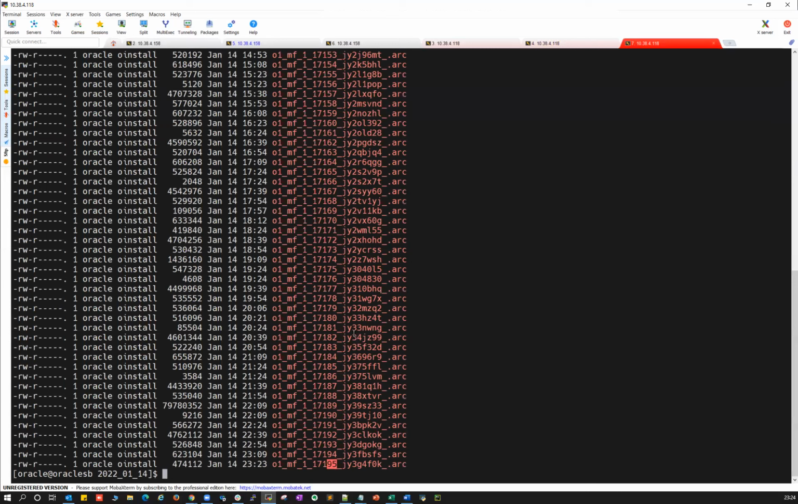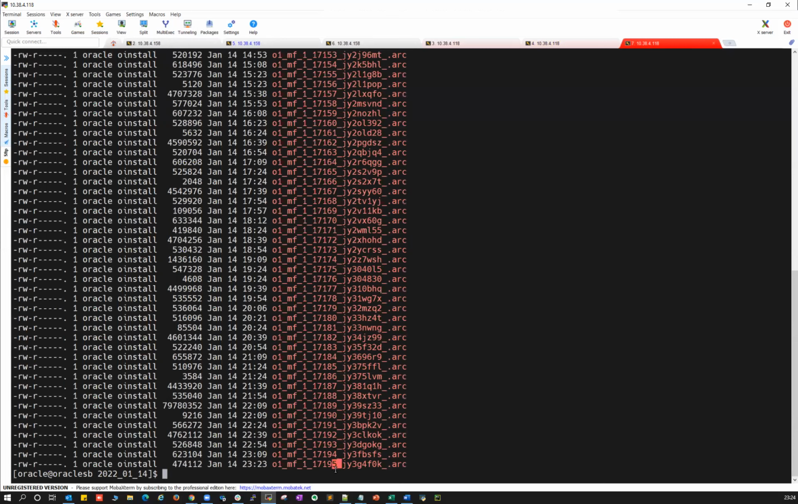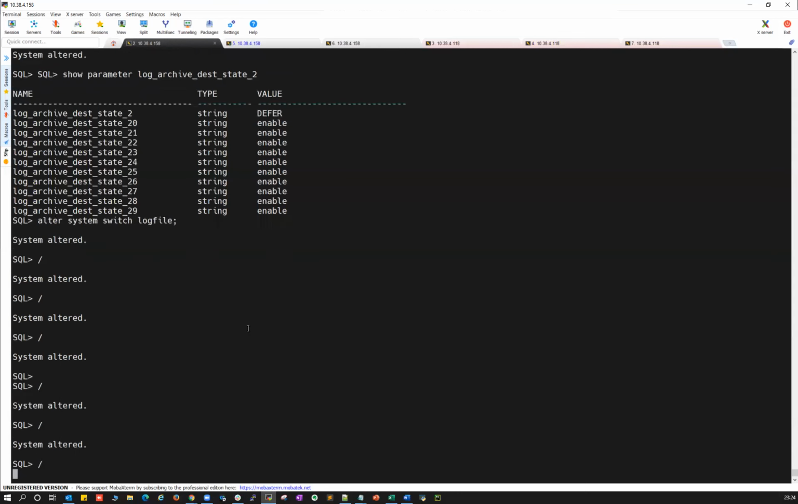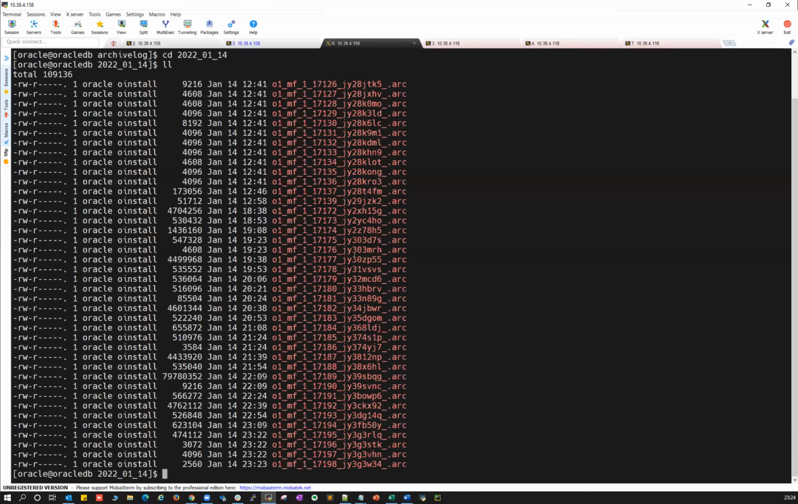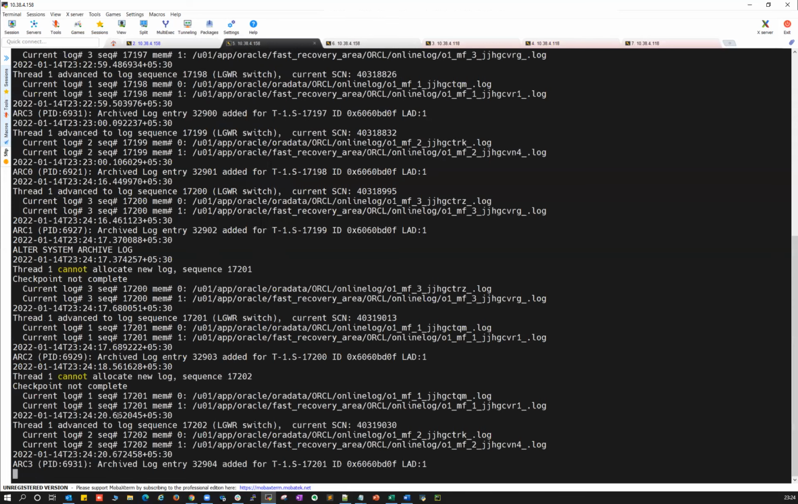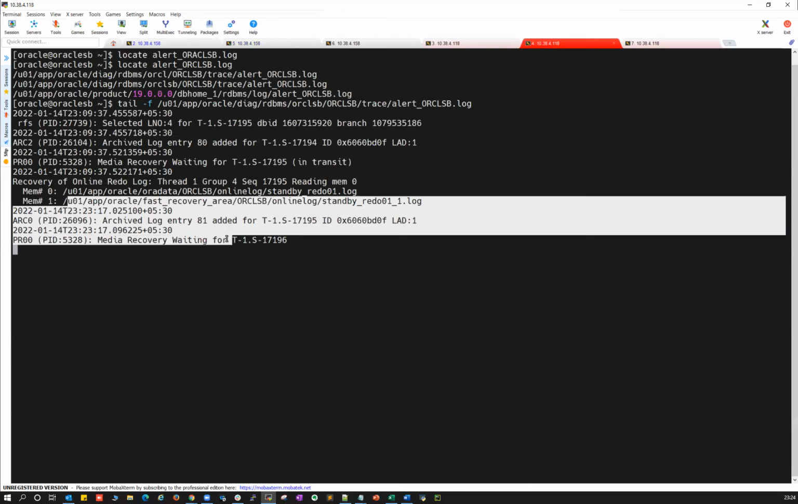If I go to the production side, after 95 I switched a couple of logs, 96, 97, 98, and those logs are not coming here. If I do a couple more log switches and then do ll here, after 99 I got 200, 201. All those logs are getting generated. You can see in the primary alert log here that those are not shipping to my DR site.